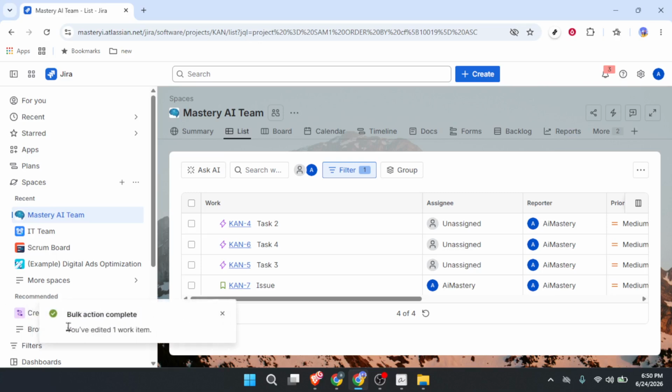So the next time you're staring at a task that's been sitting there for weeks with no purpose, you'll know exactly what to do. No more frustration, no more guessing, just a clean, organized board with only the tasks that actually matter.